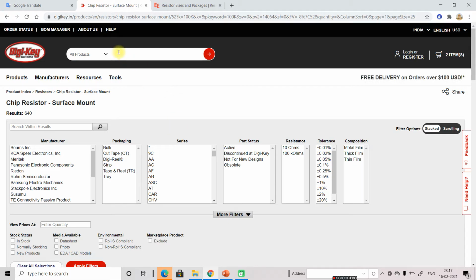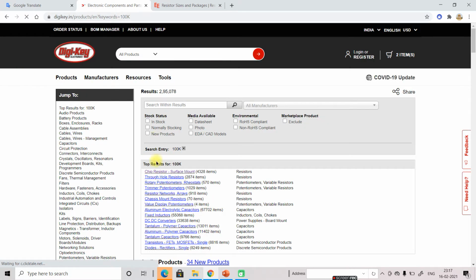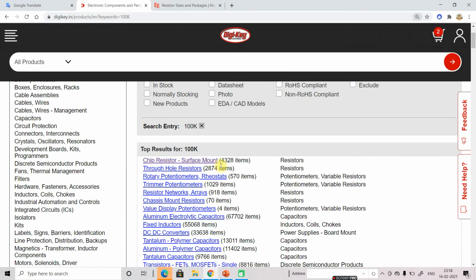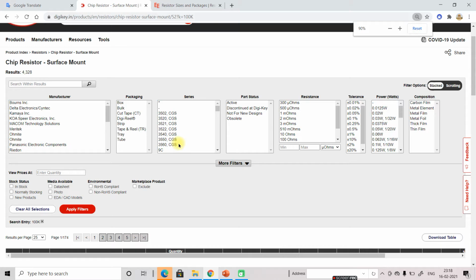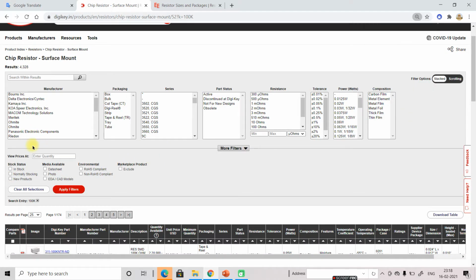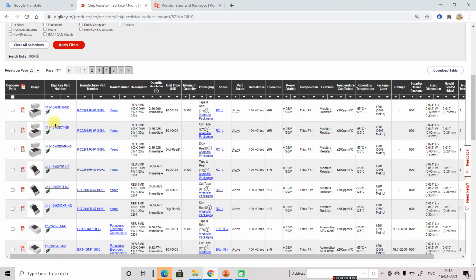Here I put in 100K resistance and click here. It reaches here: chip resistors, surface mount SMD, having 4328 items. I click on this. I need this chip resistance, ceramic, and these show its resistance.